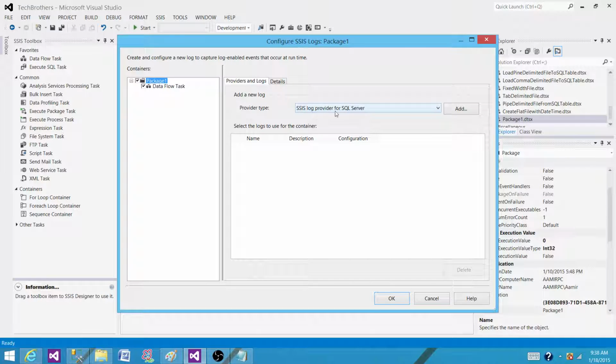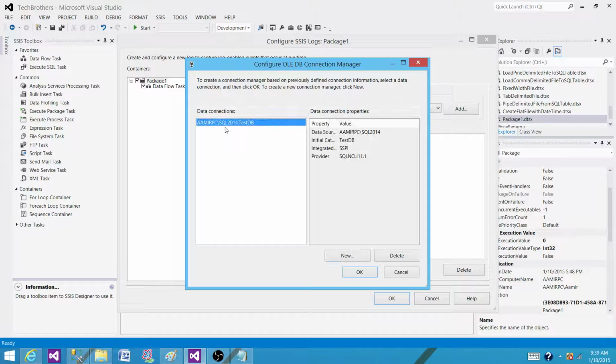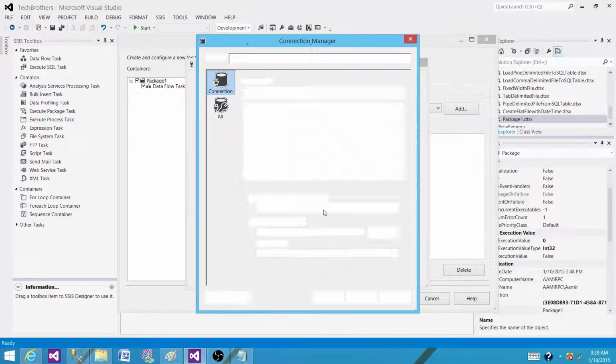We have selected SSIS log provider for SQL Server. Now we need to add. When we hit add, it gives us the configuration part, so we have to configure that. Right click here, and then New Connection. I already have some connections. I'm going to delete this one and create a new one.